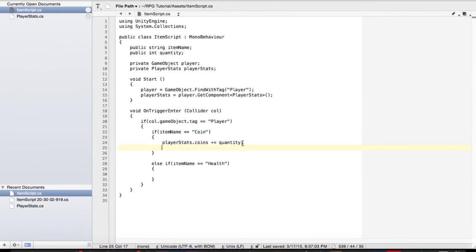Now we also want the object to disappear so that you can't keep running into it. So then we're going to say destroy game object. Basically all this does is delete the object from the scene. That's as simple as that. You can't see the object. Then we're just going to copy this line of code right here and paste it right here. And we're going to change this to health.